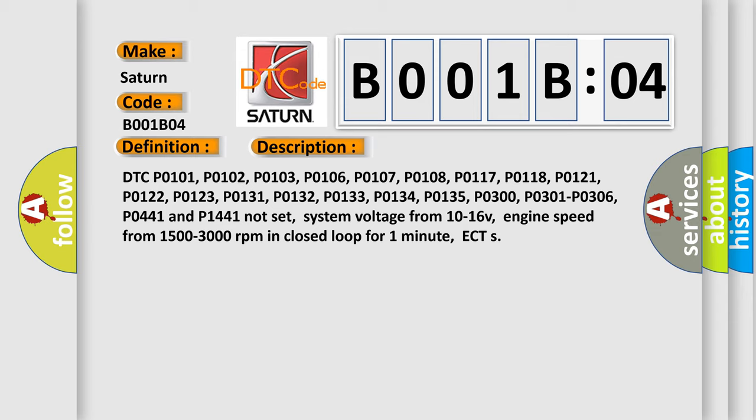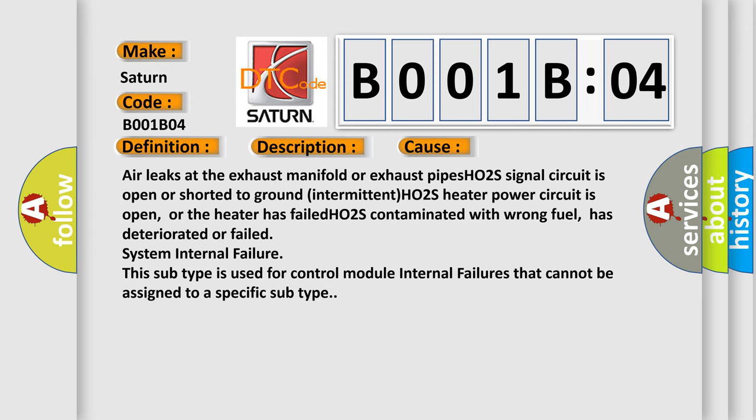This diagnostic error occurs most often in these cases: air leaks at the exhaust manifold or exhaust pipes, HO2S signal circuit is open or shorted to ground, intermittent HO2S heater power circuit is open, or the heater has failed, HO2S contaminated with wrong fuel, has deteriorated or failed, system internal failure. This subtype is used for control module internal failures that cannot be assigned to a specific subtype.